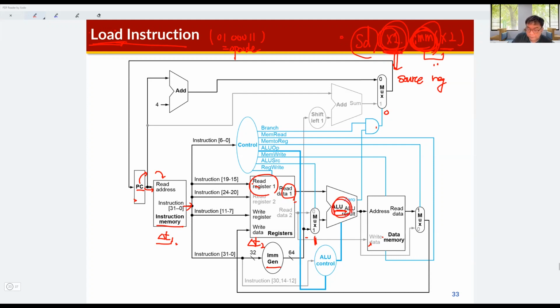The ALU also has delay, like delta T3, and after this delay, the address is generated. Then we access the data memory, which also has the delay delta T4. The MUX also has delay, but we ignore it. Then the data from data memory is written back to the register, and this write operation takes time. That is delta T5.